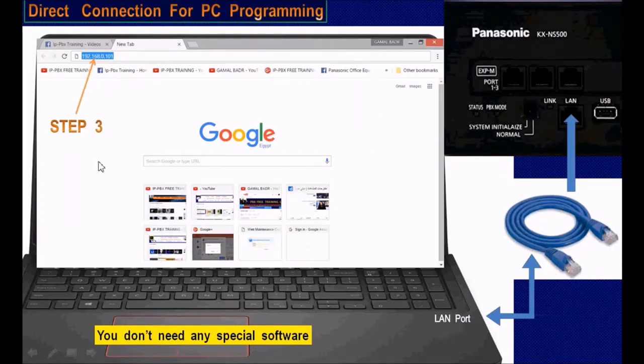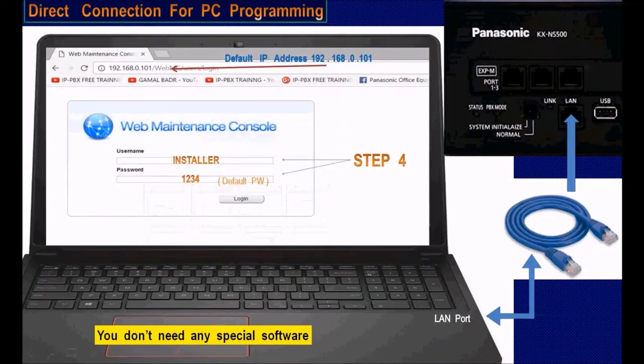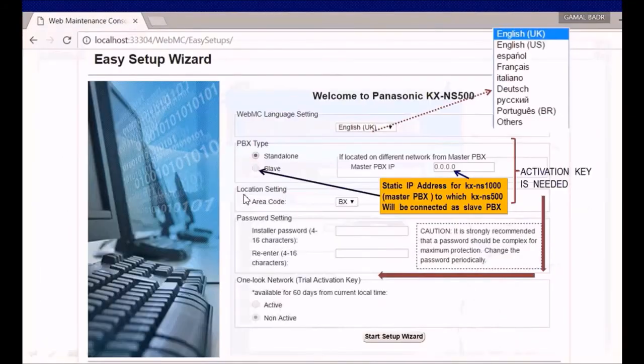So open any browser you have and put this IP address and enter. You will go to this screen and you'll be asked to put a username and password, which by default is installer with a capital letter and 1 2 3 4. Just write installer and 1 2 3 4 in these places, username and password, and login. You will be here in the system.